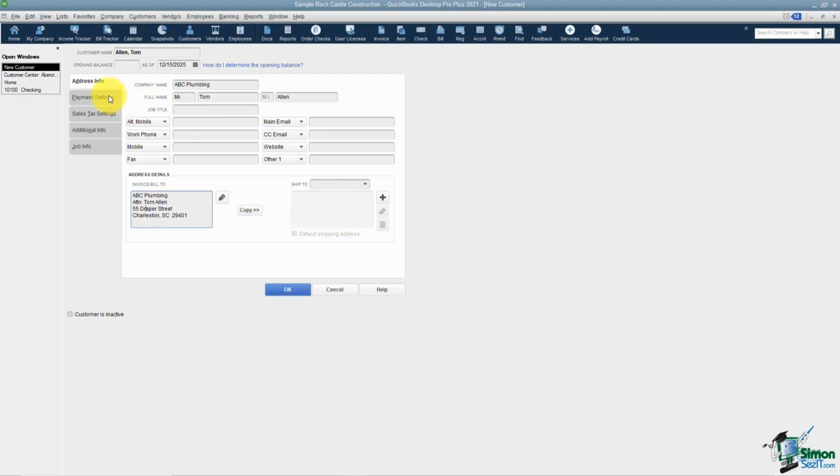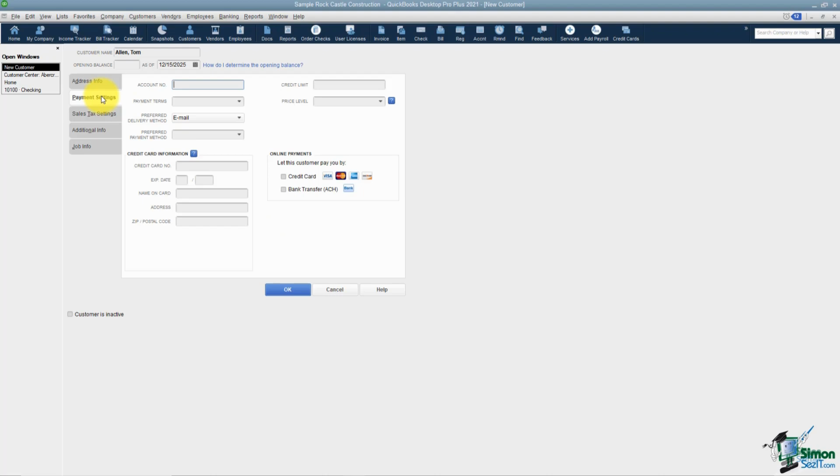Let's head over to the next tab, which says Payment Settings. The first thing it asks you is, do you have account numbers for your customers? And if you do, you can plug in that account number here. You can also set up the payment terms. When you invoice a customer, you can say that their invoice is due in 30 days, 60 days. You can kind of see the list here.